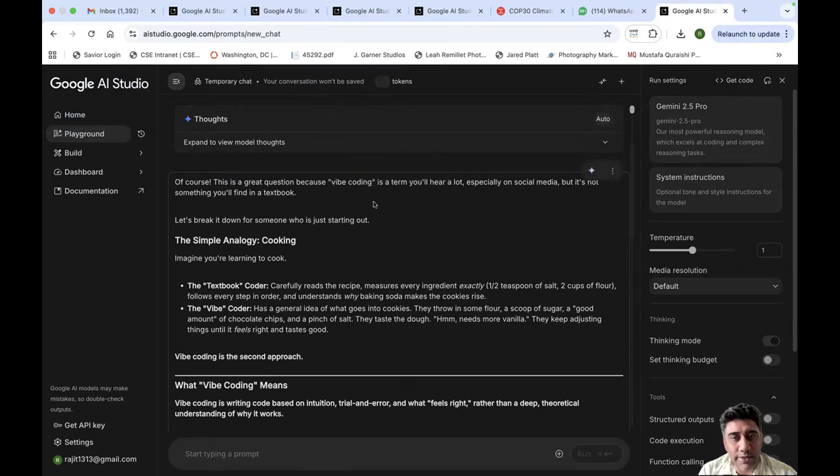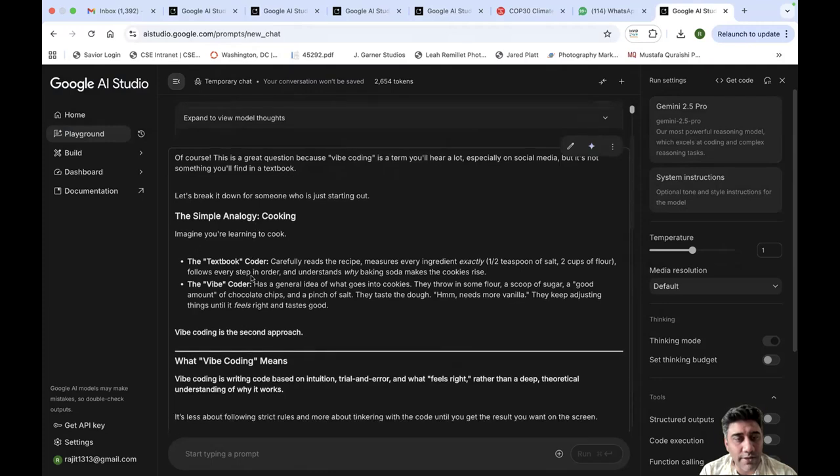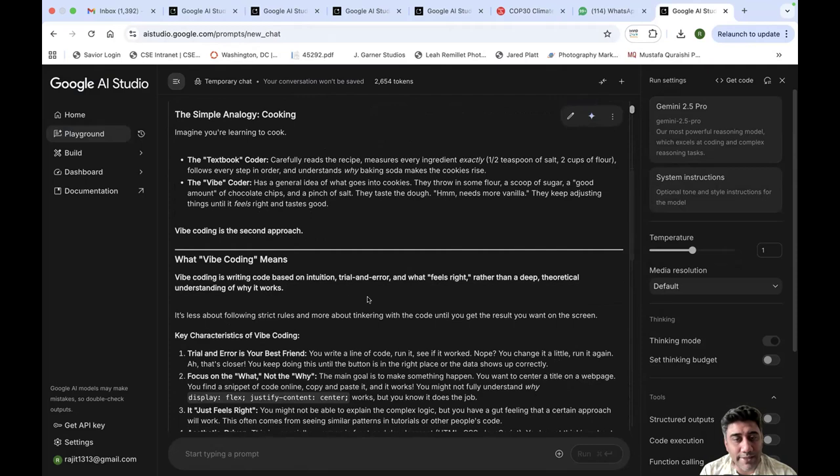It says that this is a great question, because vibe coding is a term you'll hear a lot. The simple analogy is that it's like cooking. Imagine you are learning to cook. The textbook coder carefully reads the recipe and does everything. The vibe coder has a general idea of what goes into making cookies. They throw in the ingredients, and they have a dough. So vibe coding is basically intuition, trial and error based, and feels right.